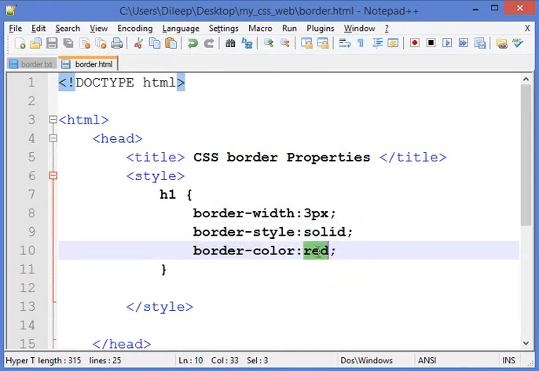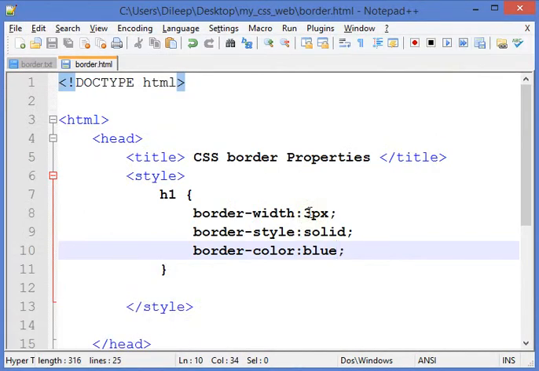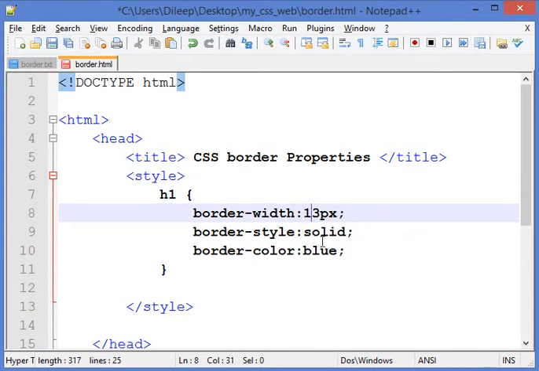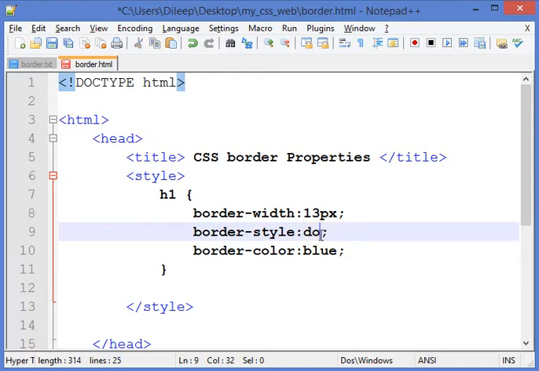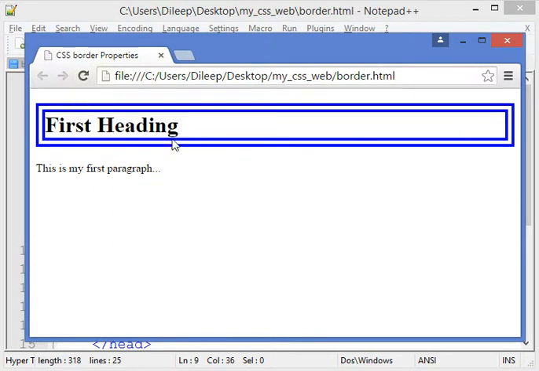Okay, now suppose I want to change the color to be blue. So it's very simple, we'll go there and we'll refresh it, it's now blue color. Width I want to make it 13 pixel, and in place of solid I want it to be, suppose, double, so there will be a double line. If I refresh it, you can see there is a double line border, right?